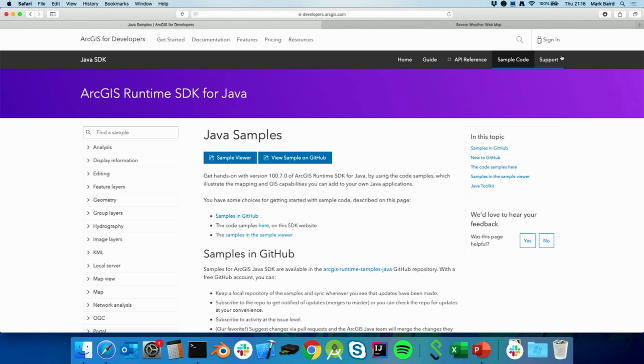We also have a support forum called GeoNet, where you can post questions if you've got any difficulties using the SDK. It's also worth mentioning we have a toolkit for the Java SDK, which complements the map view and the scene view controls and allows you to add in extra capabilities like north arrows or scale bars. It's completely open source. There's a GitHub repository that shows you the source code for this, so you can modify it for your own requirements.